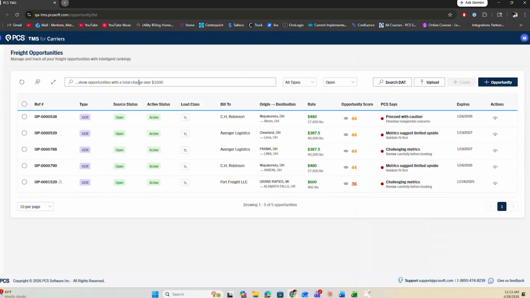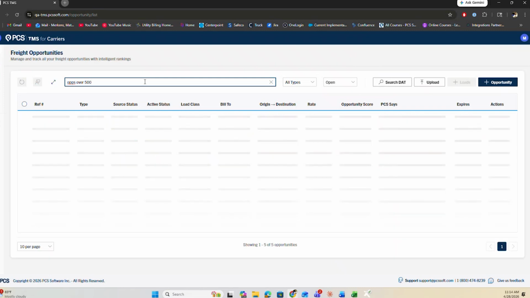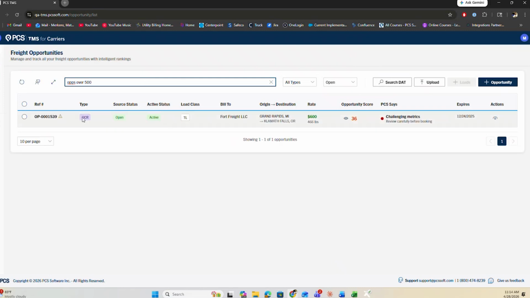Next, we have our natural language search. You can search for what you want using your own words. For example, when you search on Amazon, do you actually use the categories that it gives you, or do you just type in the search bar what you're looking for? This is what natural language search does for you. For example, if I wanted to see all my opportunities that are over $500, I can just say ops over 500. And it is going to filter out all my opportunities that are under $500. And now I'm only seeing things over $500.